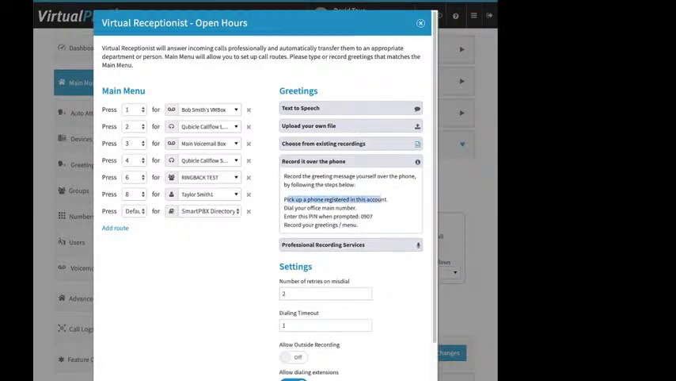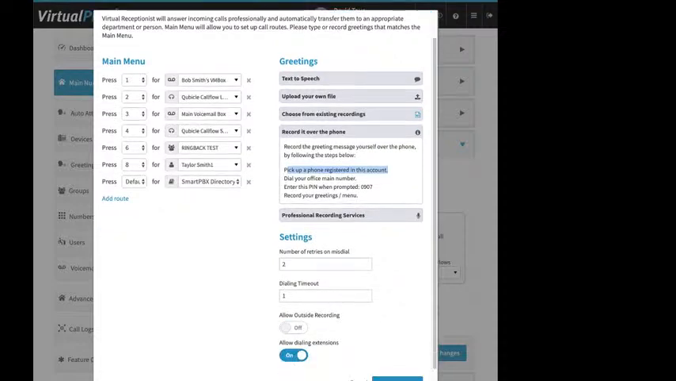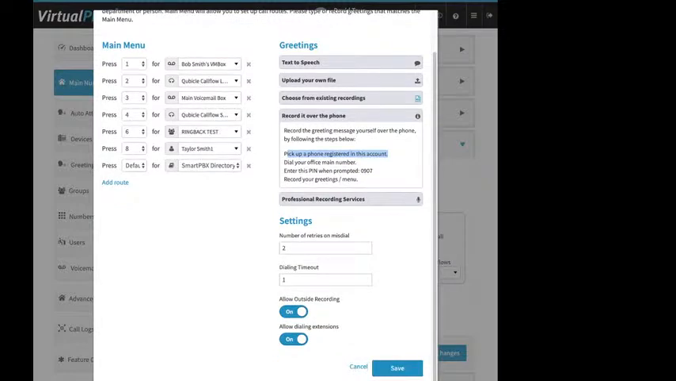Now the main thing is, when it says a registered phone on the account, by default this means a VoIP phone on the account. Now if you want to record from, let's say, a cell phone or a landline, let's say you have a good friend who's got that great radio voice, and you want to use that, and they agree to do so, but they don't have a VoIP phone on your account. What you would do is go down here to the bottom where it says settings, and under allow outside recording, you would click on that to turn that on. Click save and save changes.